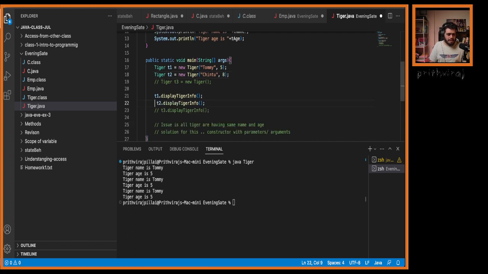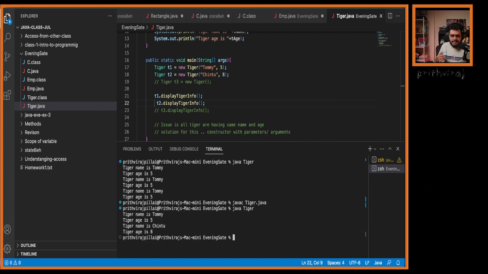Now let me compile it. Let us see whether it is correct or not. Yes, it got compiled successfully. That means it is correct. Now, if I run it, what is happening? Tiger name is Tommy, tiger age is 5. Tiger name is Chintu, tiger age is 8. Are we able to create different tigers successfully? Yes or no?